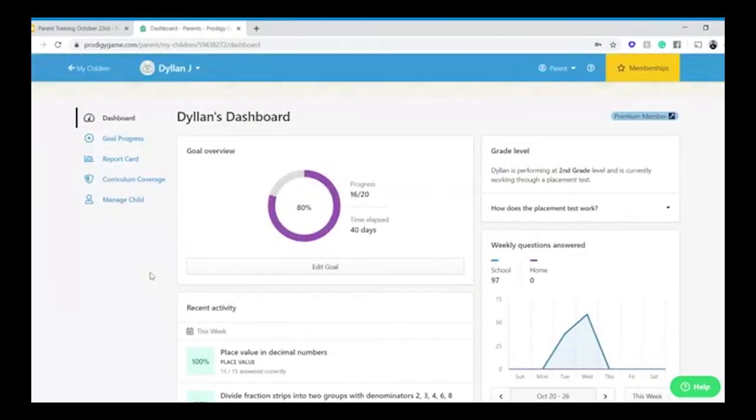Now, Tiffany asks, is the parent dashboard only available when I get a membership? And no, that is not the case. The parent dashboard is free for every parent around the world who wants to get involved in their child's education in Prodigy.